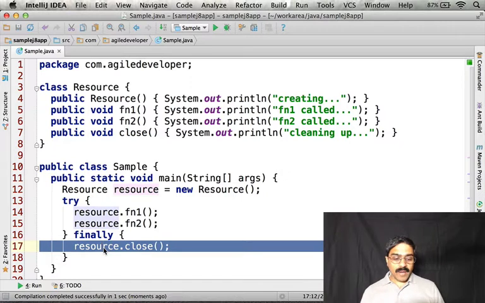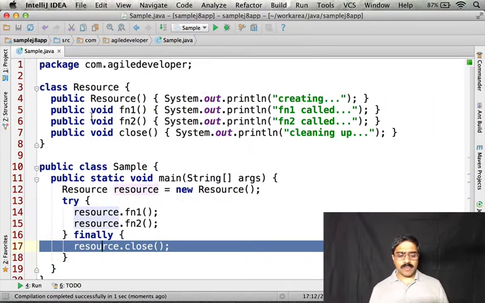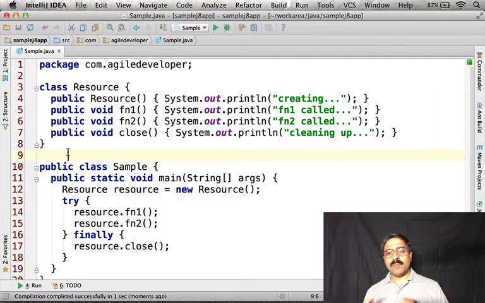Well, thankfully to address these problems, Java 7 has a feature called ARM, or Automatic Resource Management. So what is Automatic Resource Management? The problem really in Java is while garbage collection is automatic, it is not instantaneous. While garbage collection really focuses on memory related issues within the JVM, it doesn't care about external resources. So ARM is an approach to really deal with external resources.